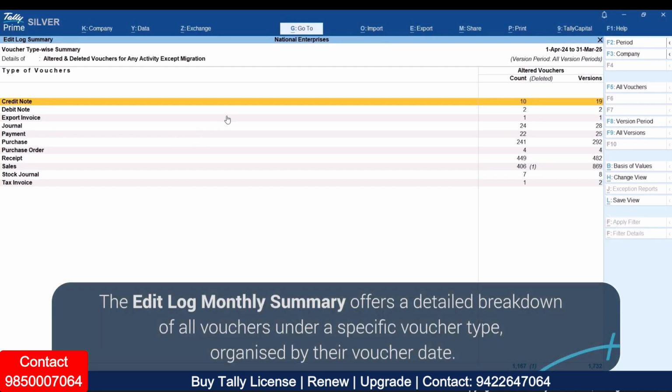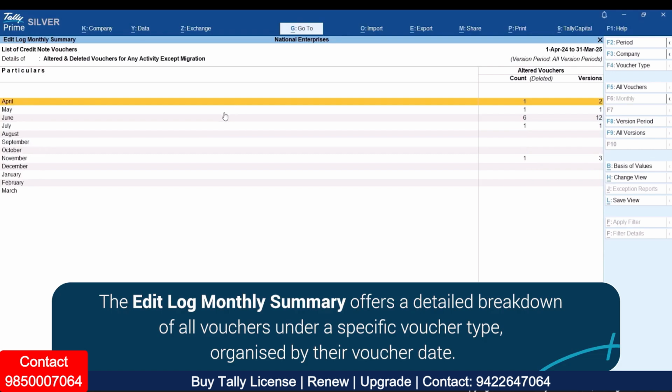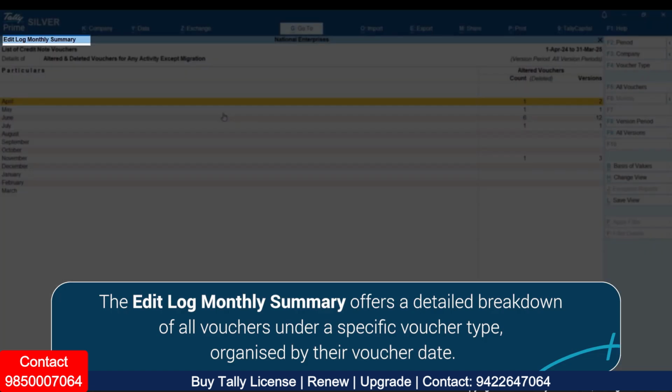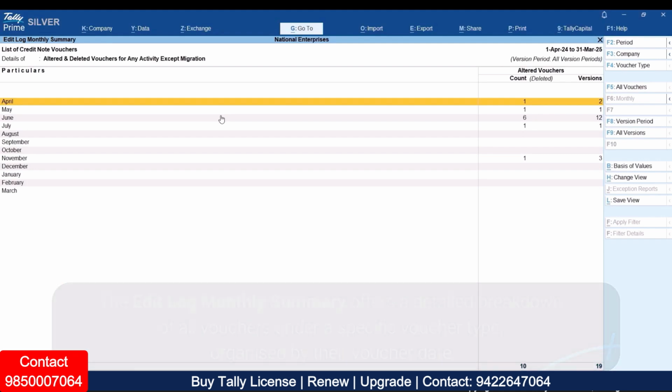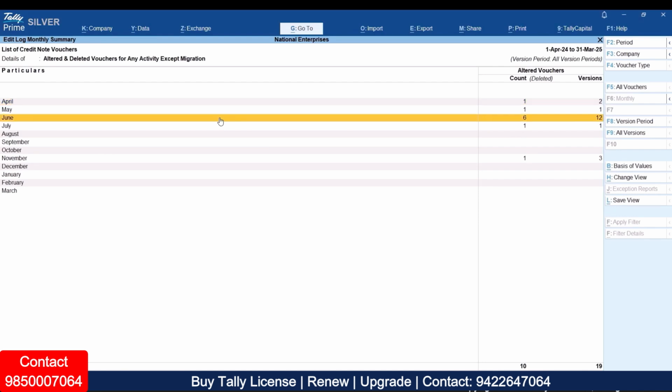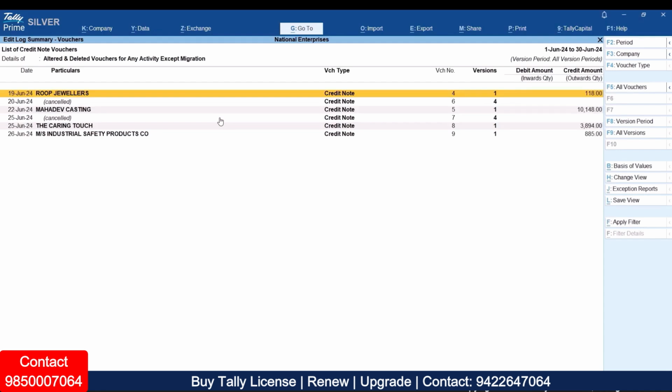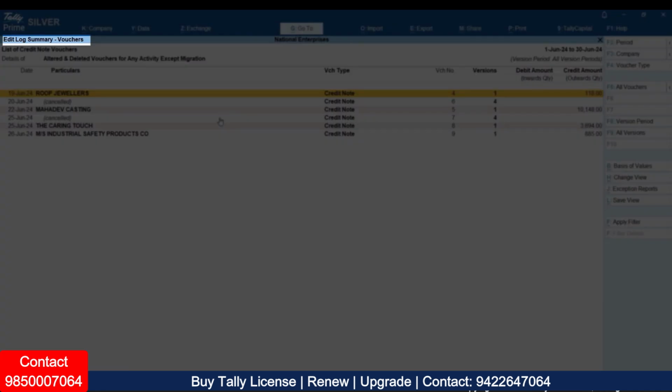From the voucher typewise summary report, you can further drill down to view the monthly summary of edit logs for each voucher type. The Edit Log Monthly Summary offers a detailed breakdown of all vouchers under a specific voucher type organized by their voucher date. Select a month and press Enter to drill down to Edit Log Summary Vouchers screen.